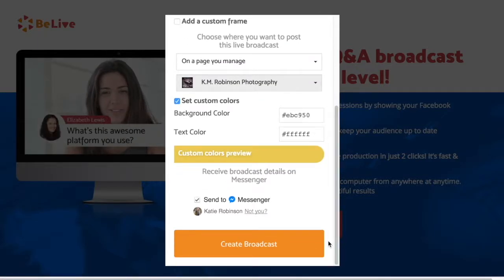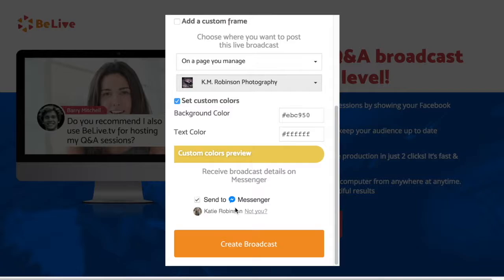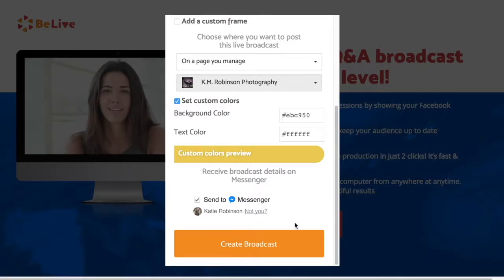And I need to click the Create Broadcast button to go over and work on my actual broadcast. Now the cool thing here is that it will send it direct to your messenger. So you can click on that and it will pop up in your Facebook page with the direct link to log in if you are not already logged in here.